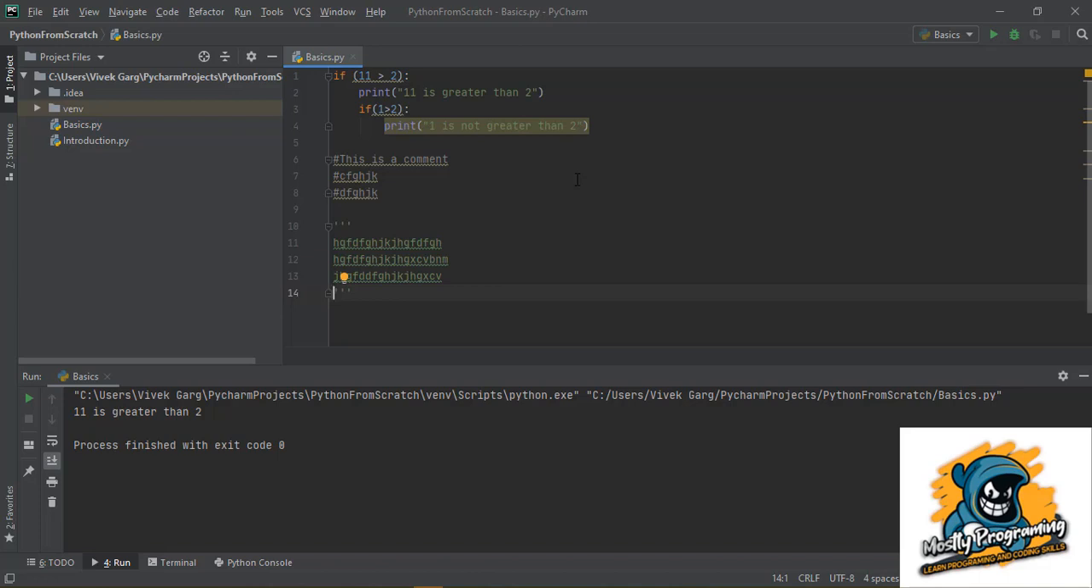Also, if you did not understand the concept of indentation that well, don't worry, I will explain it again when we start writing the Python script.